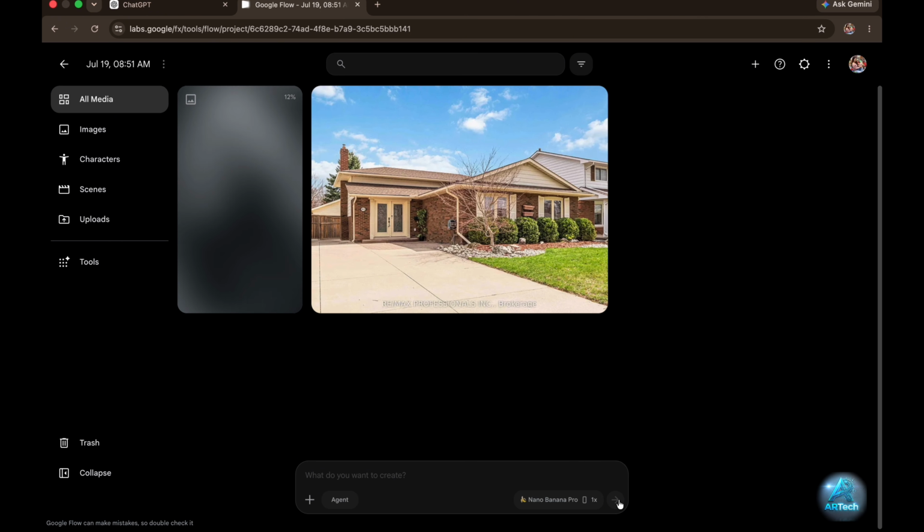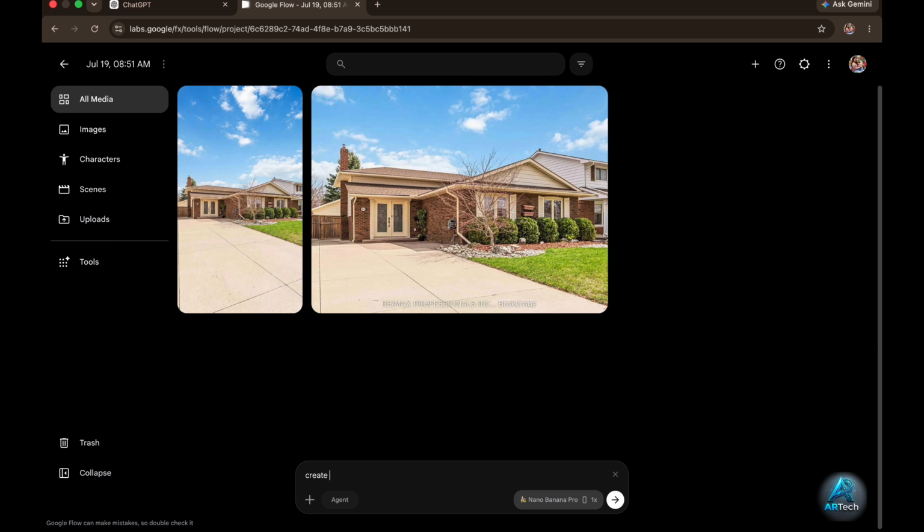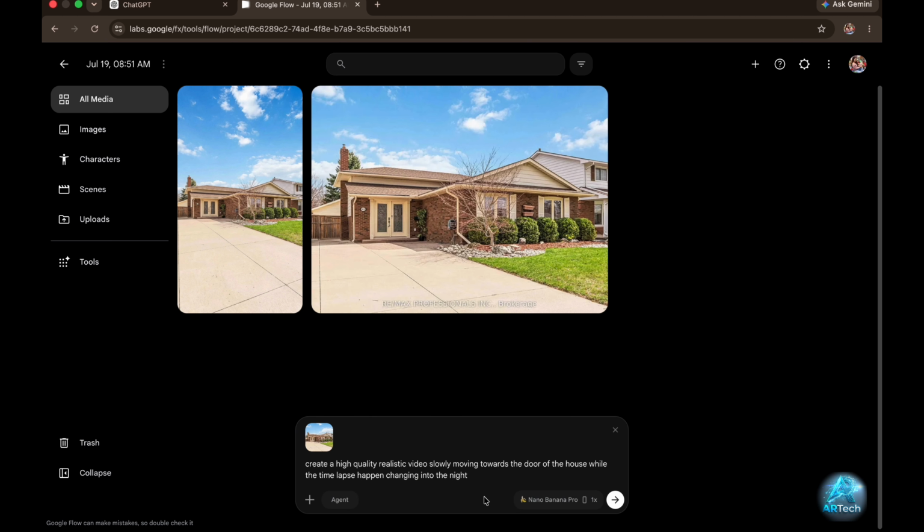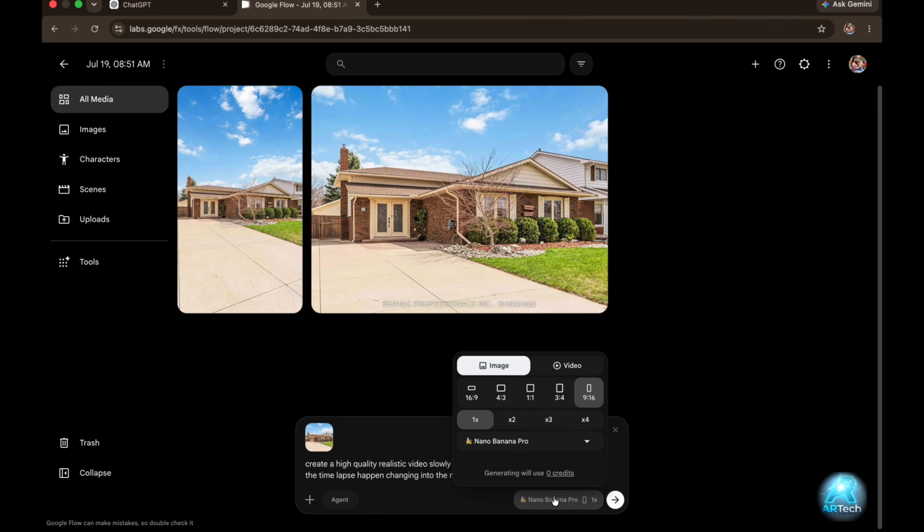Now, all you have to do is wait for Google Flow AI to process your request and create your image. Next, let's create a video using the image we just generated. Start by typing your video prompt. Then, drag the 9:16 image that you created earlier into the prompt area.